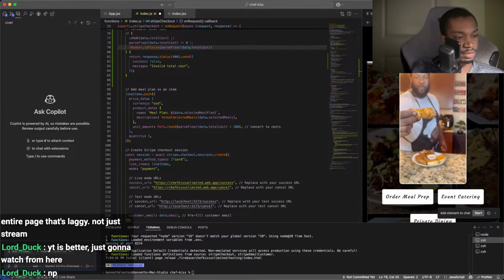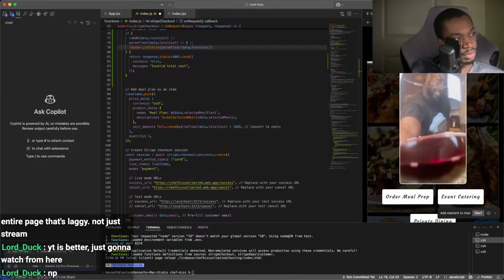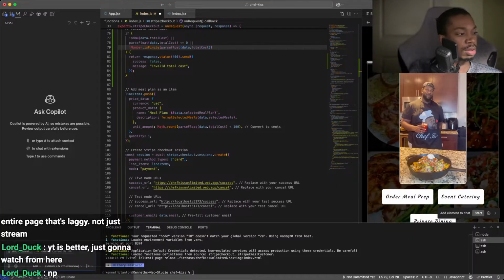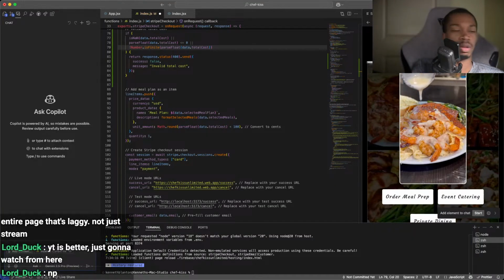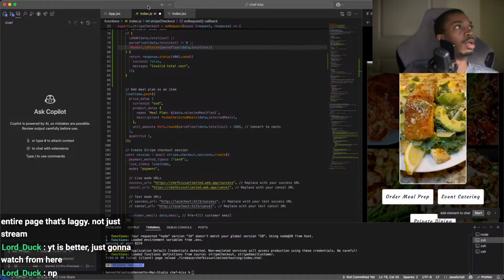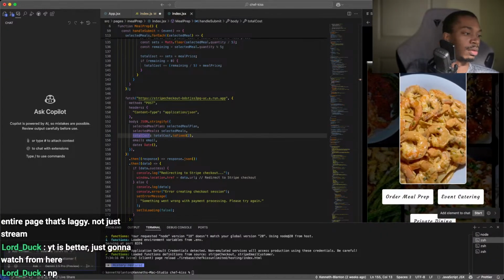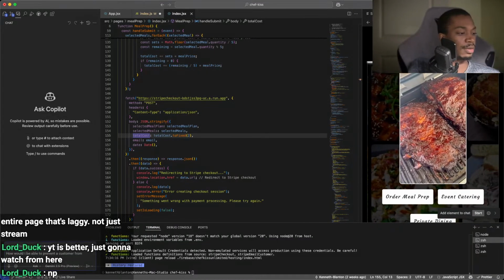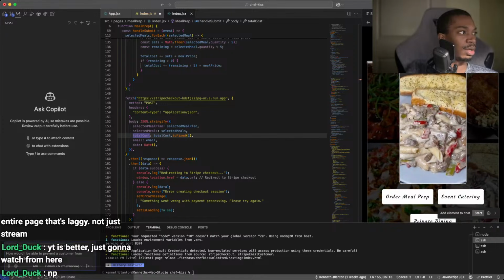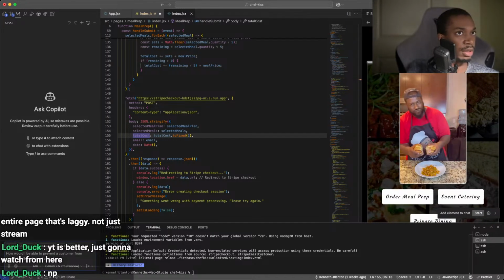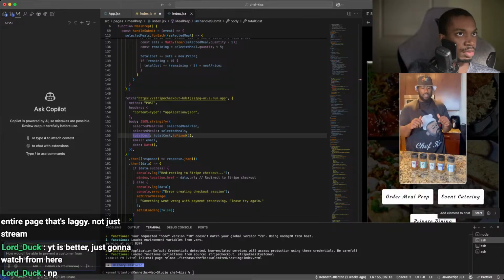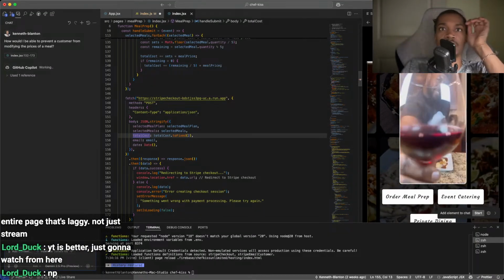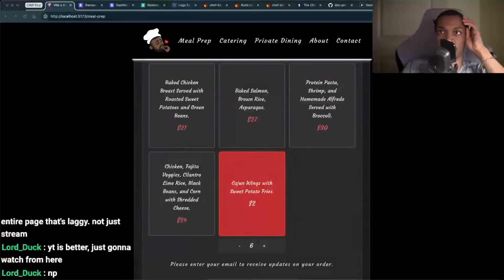How would I be able to prevent a customer from modifying the prices of a meal? That may be just a question, and then let's go from there.